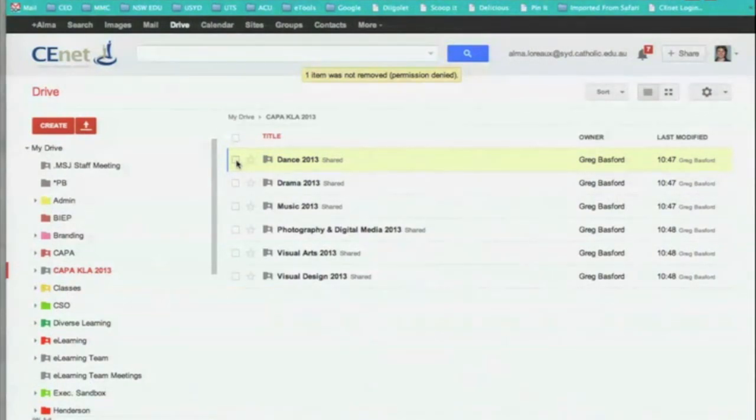But what if I want Alma to be able to add things into a folder or control a folder? Like, for instance, Alma is my visual arts teacher. I want her to be able to control the visual arts folder, add more people to it, add documents to it, etc. Maybe change its structure.